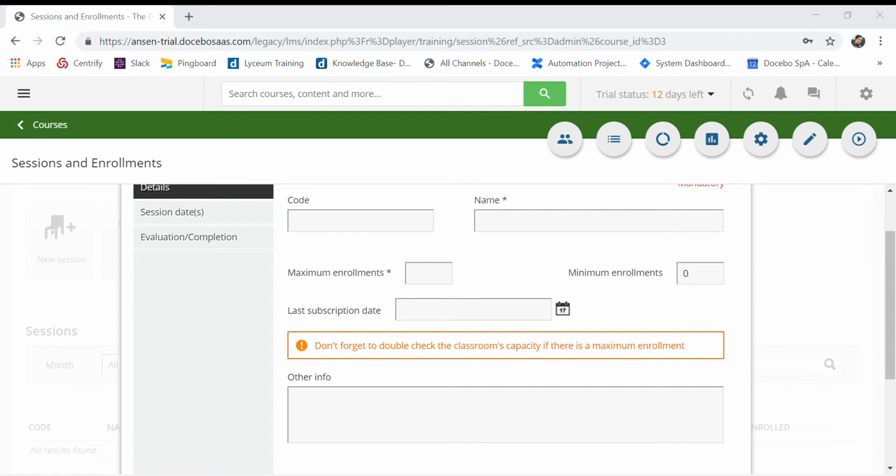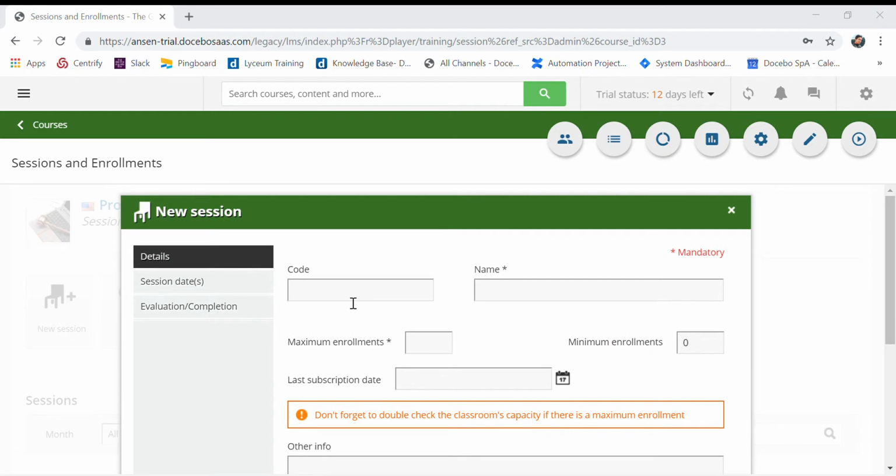provide a name for this session. For example, this will be example session 1. All right. Then we will specify the maximum enrollments for this session. Now we see this warning beneath. Don't forget to double check the classroom capacity if there is a maximum enrollment. And that's because we don't want our maximum enrollment value to exceed the number of seats that are available in the classroom.